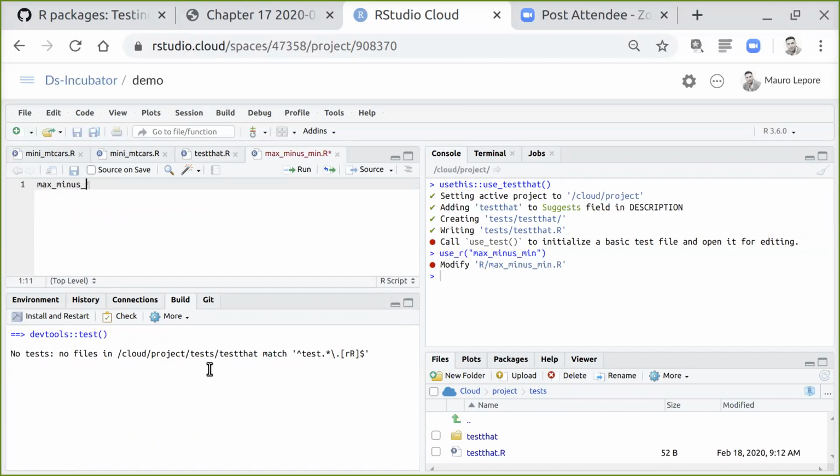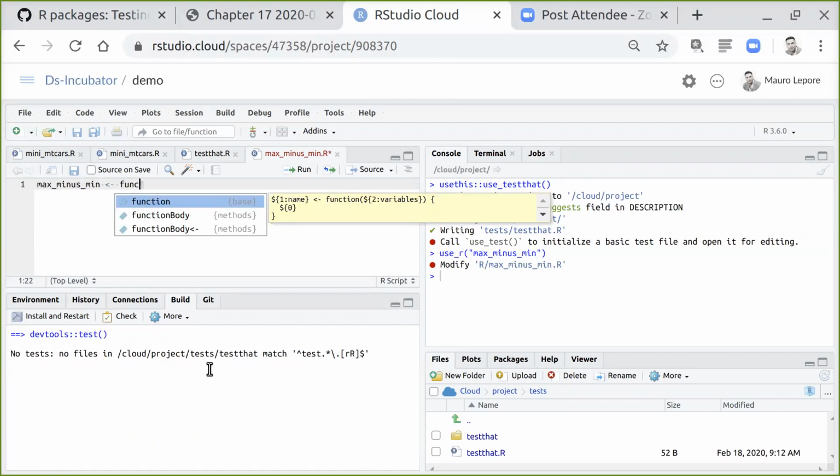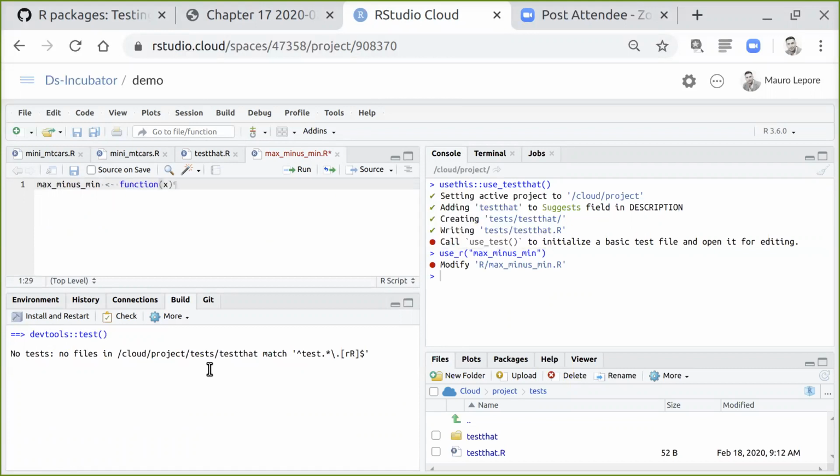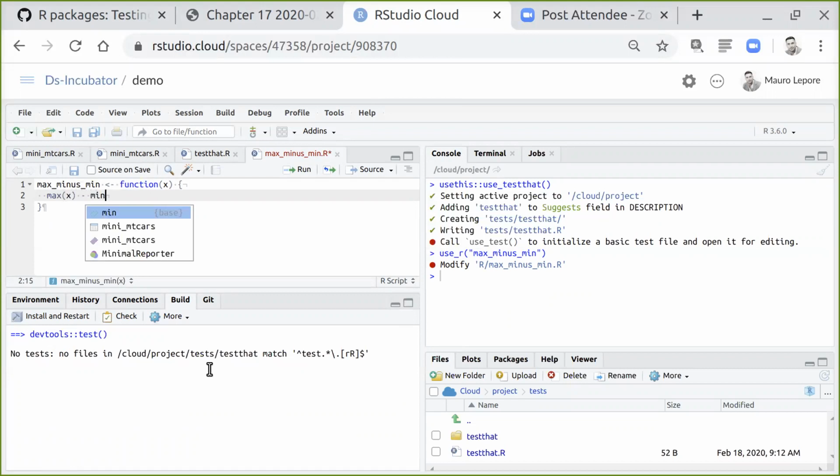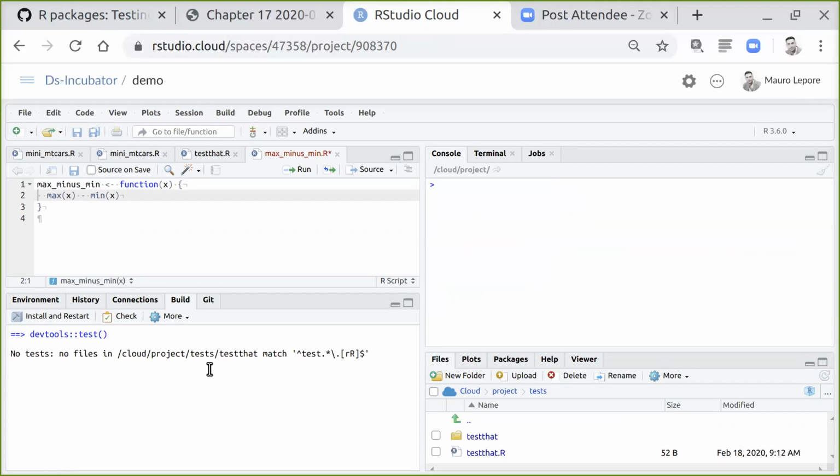So max_minus_min is a function that takes a vector and calculates the max of that vector, and then we do minus the mean of that vector. So this is a function I'm coming up with. One easy way to create the testing infrastructure for this function would be to go to the console and type use_test.